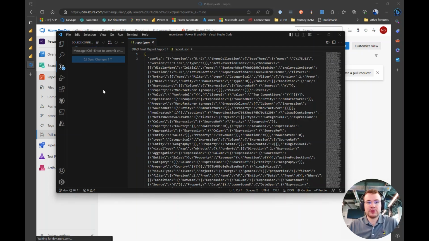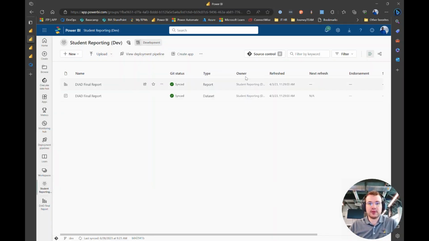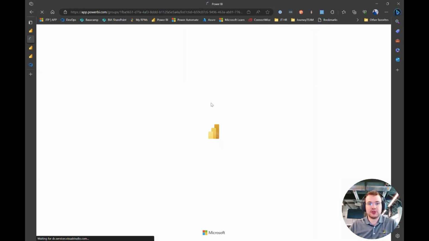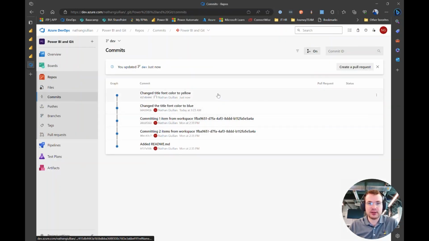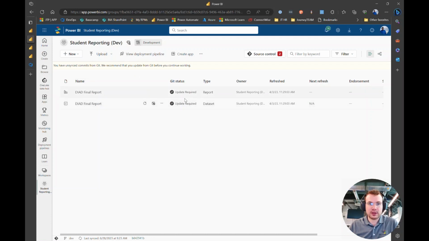And once those sync, we'll see that in the Power BI workspace, we have to get some changes from the repository and sync them with the Power BI workspace. Okay, looks like that has completed. So now we come here, refresh the page. In fact, let's go to our repository and we can look and see the commits. There's the one that I just did, change title font color to yellow. That was just now.